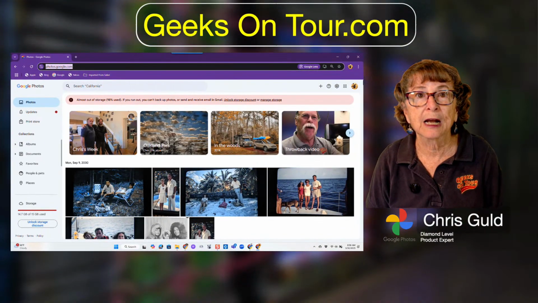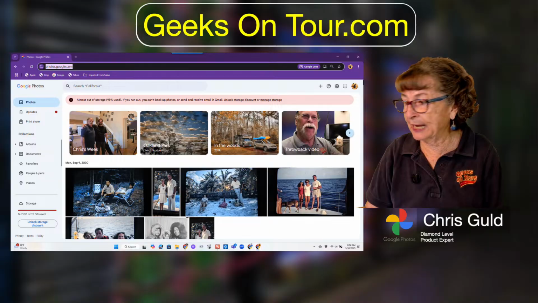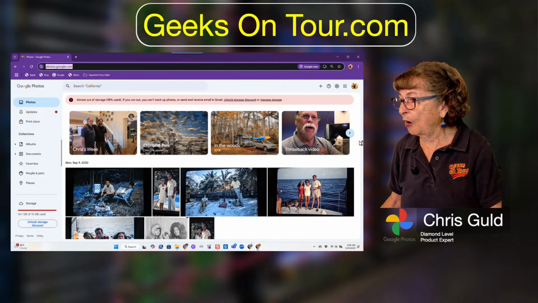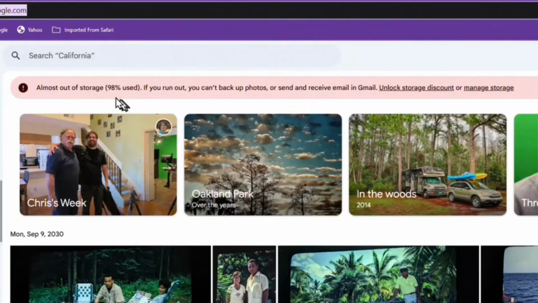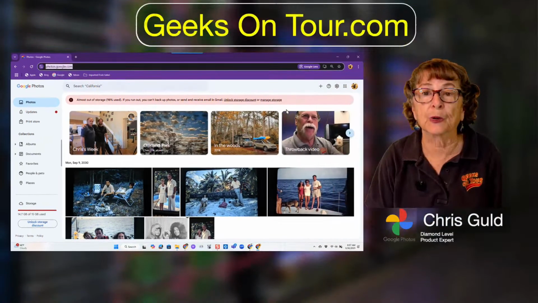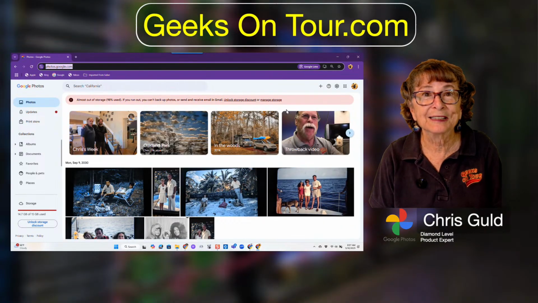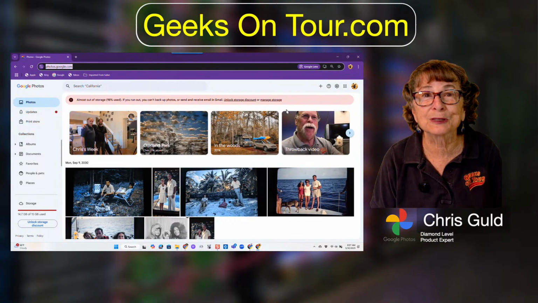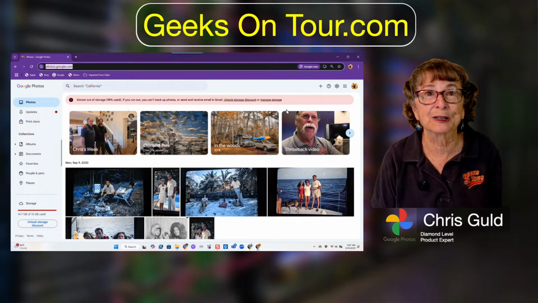photos.google.com, on a web browser, and I see this message: almost out of storage, 98% used. If you run out, you can't back up your photos or send and receive in Gmail. Unlock storage discount, or manage storage. So I would say just pay for more. It's only $20 a year for 100 gigabytes.